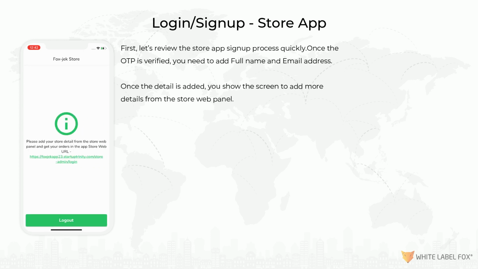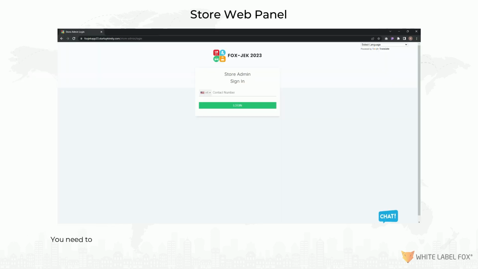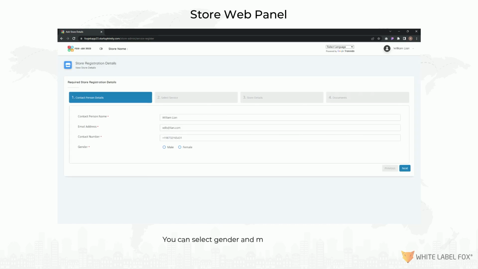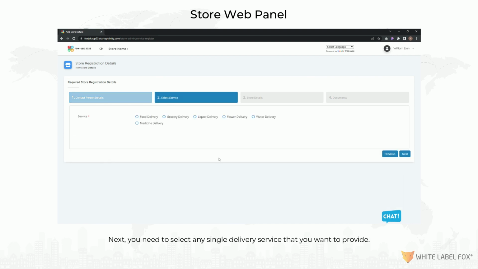Let's move to the store web panel and complete more details for the store account. You need to log in to the store web panel with the same credentials used on the app. Verify the OTP number. You can select gender and modify the name. Next, you need to select any single delivery service that you want to provide.